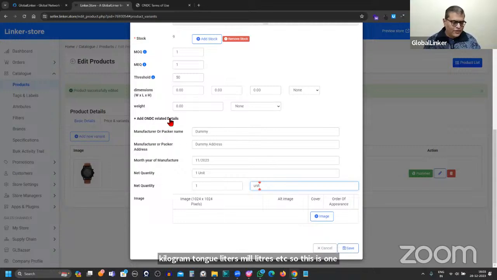So again, very quickly touching upon what all fields we have to add here. Manufacturer or packer name. Again, not getting confused, it has to be either of the two. It does not have to be both of them. So either the manufacturer's name or your name. You are the packer because you are the seller. Similarly, manufacturer or packer address. So either the manufacturer address or your address, and month and year of manufacture. So month slash then year.